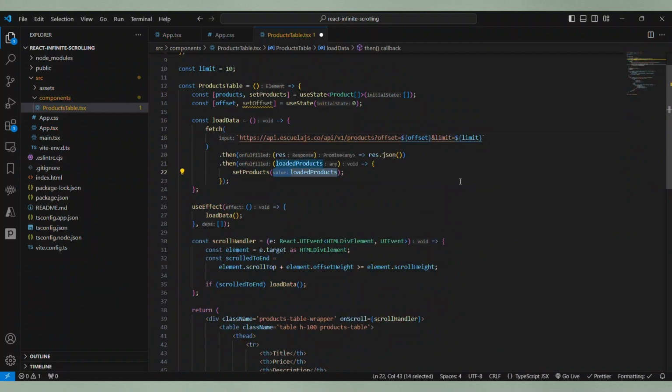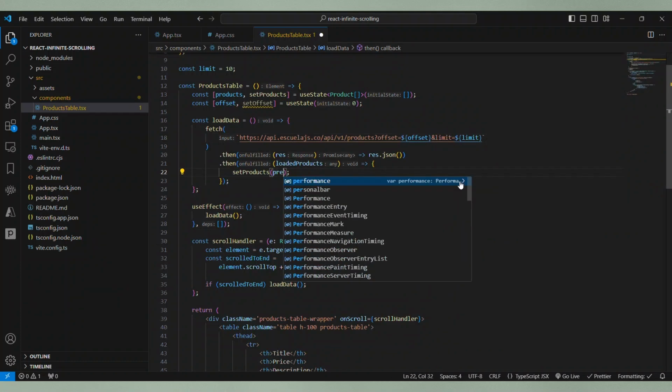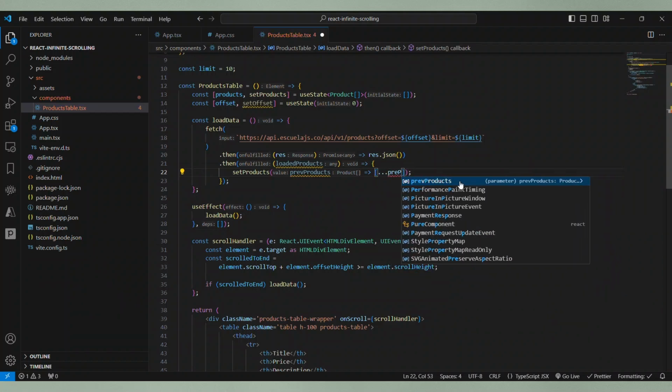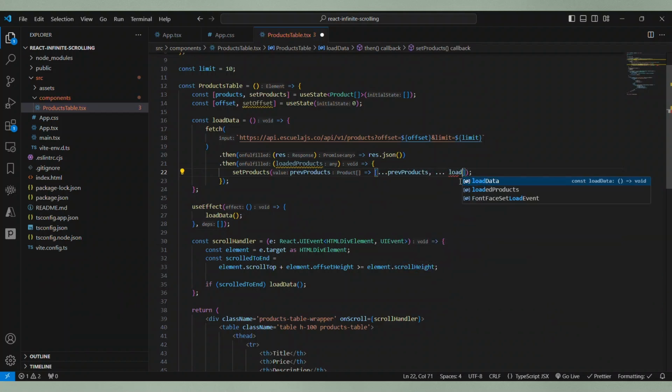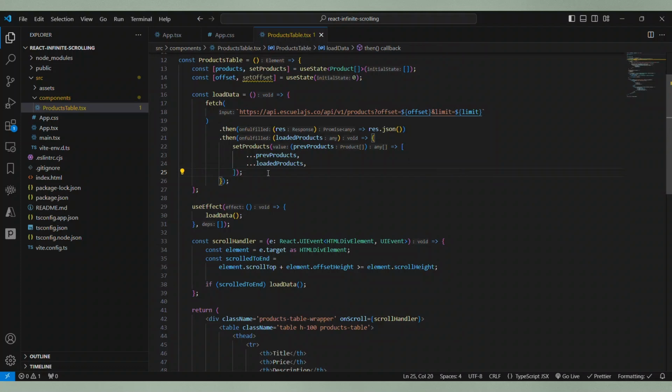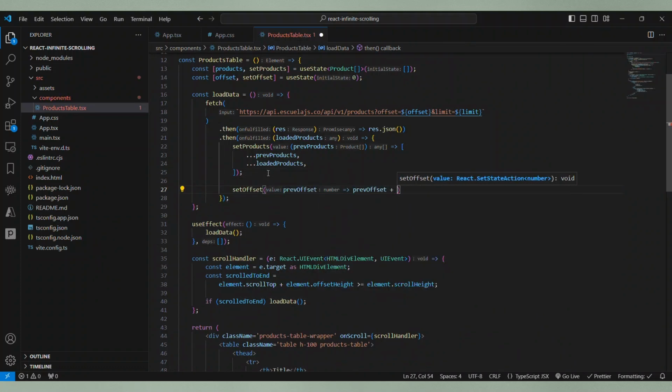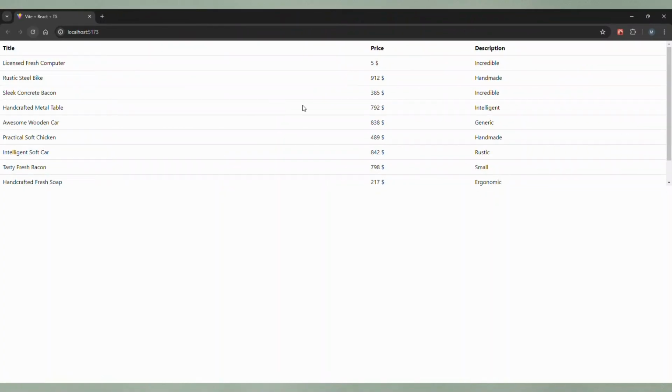When setting the results, we need to append the results from the API to the already loaded people, otherwise we would overwrite the data we already loaded. Then we will set the new offset, which is the existing one plus the number of products loaded from this request. And guess what? We can already try to see if it works. Let's go to the browser.